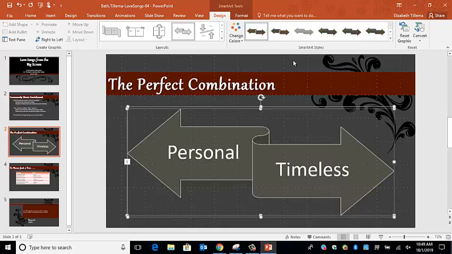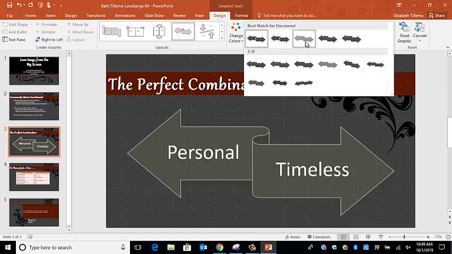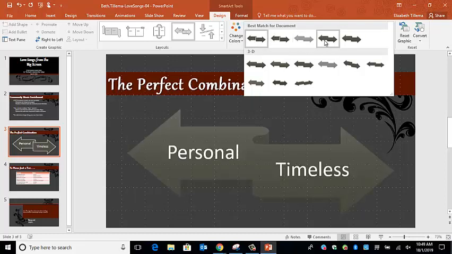And then I'm going to apply an effect. So the effects are right here on SmartArt Styles, and I'm going to choose the Intense effect. So I'm going to mouse over them until I get the Intense effect. Subtle, moderate, and Intense is the last one over.